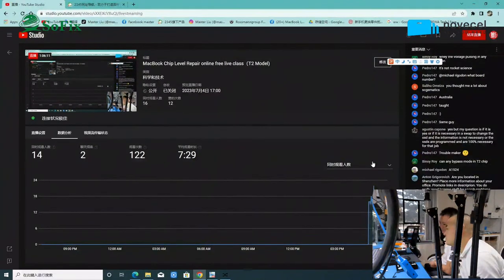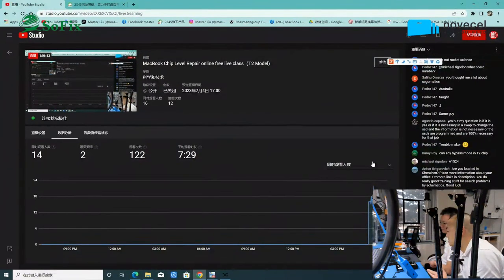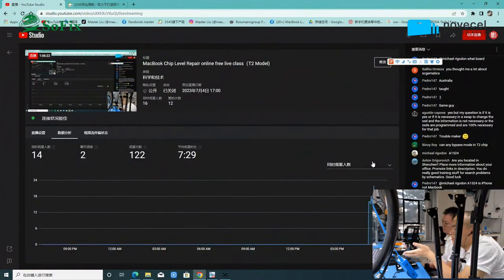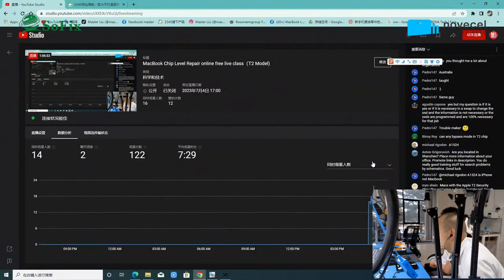But if you have to replace the T2, that means you replace it with a new one, so the new one has to be without iCloud. If you replace it, you don't have the login inside. So when you replace a new one, you have to make sure the new one is without any iCloud inside, right? Yes, the new one.